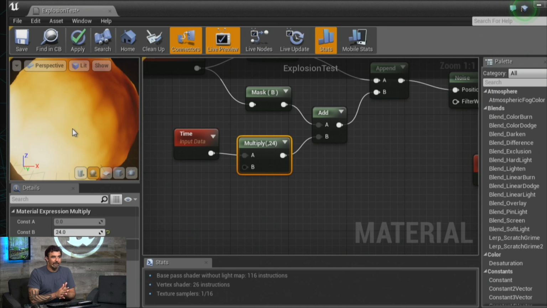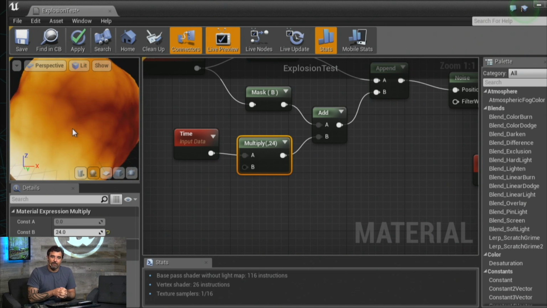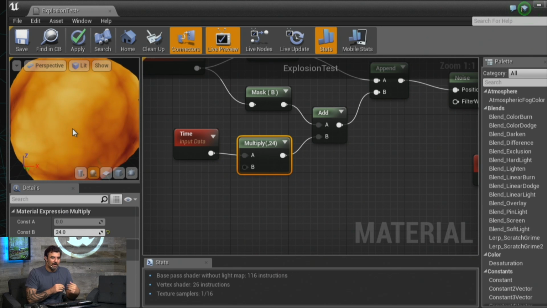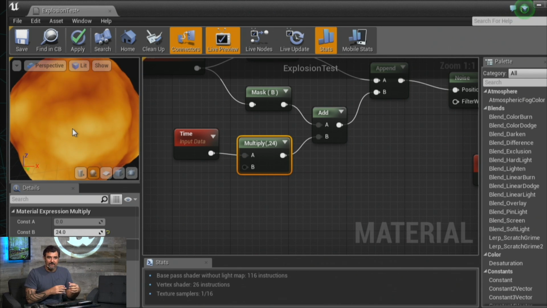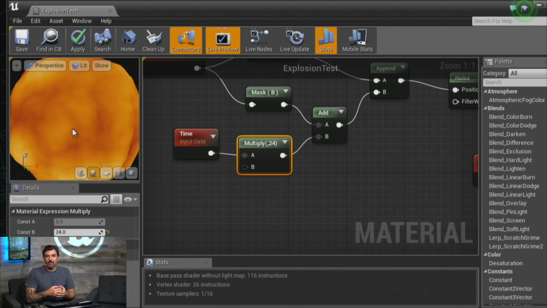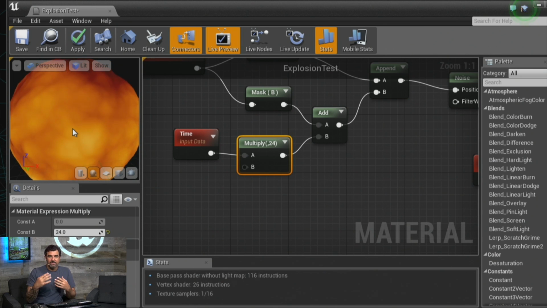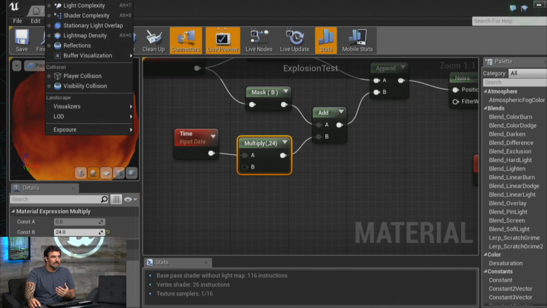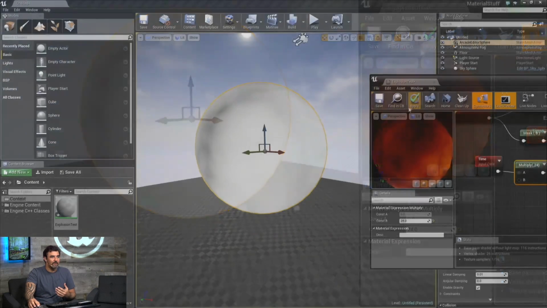Now here I'm setting it up in time. I could also set this up as a scalar parameter and drive this in a timeline externally. So if I wanted to have something that ramped up and down based on some external object, whether it's how far away the explosion is from you or things like that, I can easily set that up. So let's go and compile this and look at it in the world.